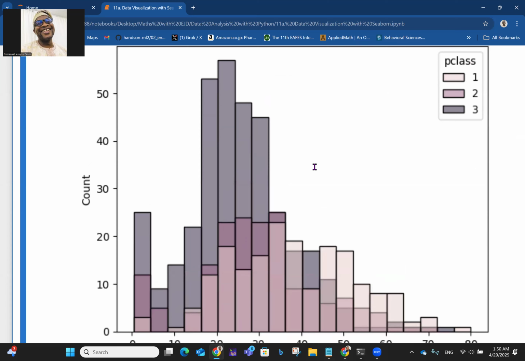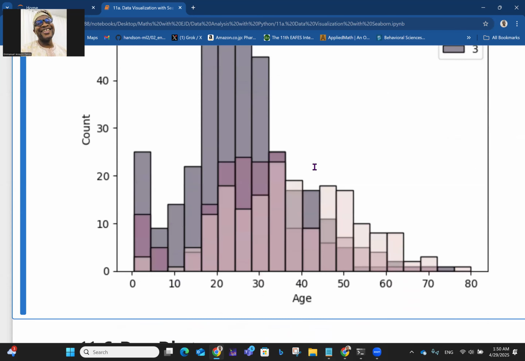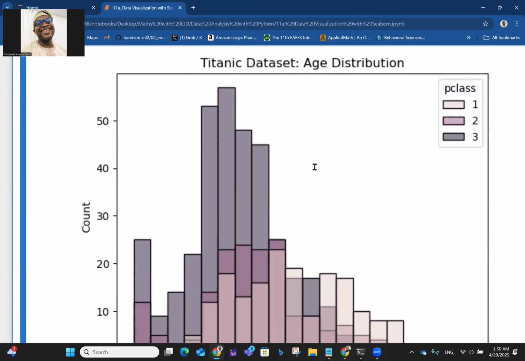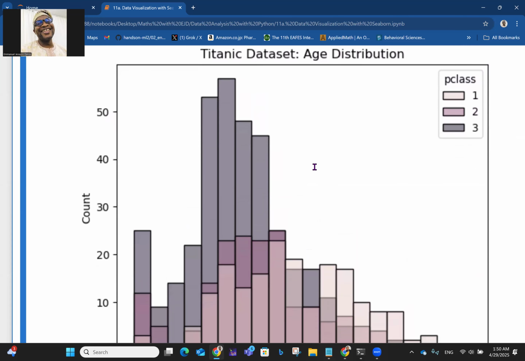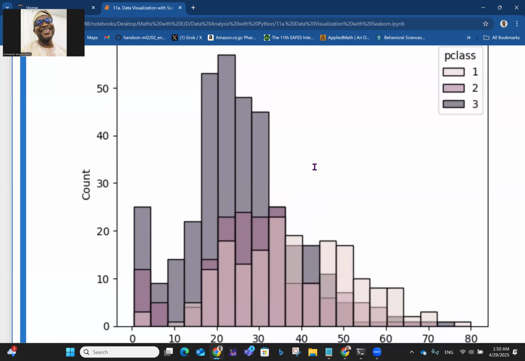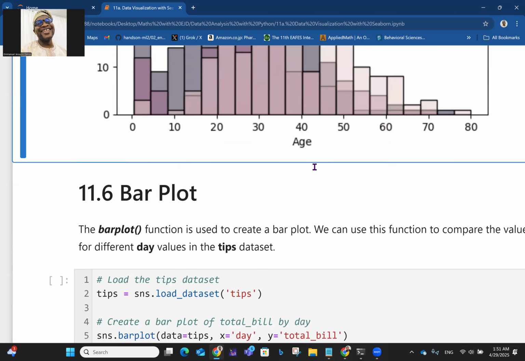So in most of the places, for people from age 20 to 30, they are mostly in third class. It's more like the kind of ticket they carry. Most of the people in first class are older in a way. So we can distinguish that.